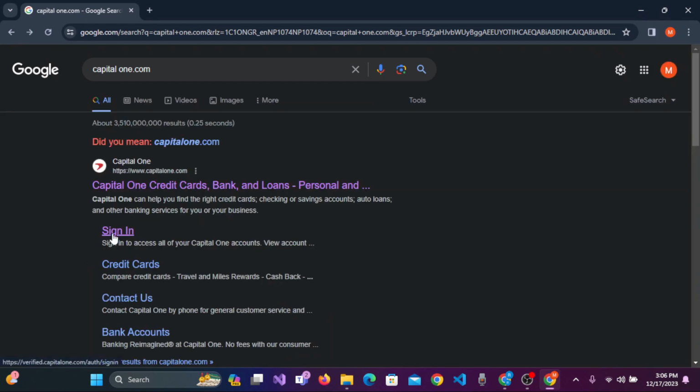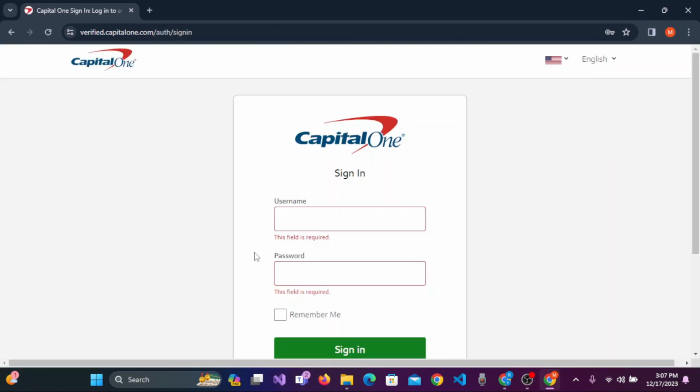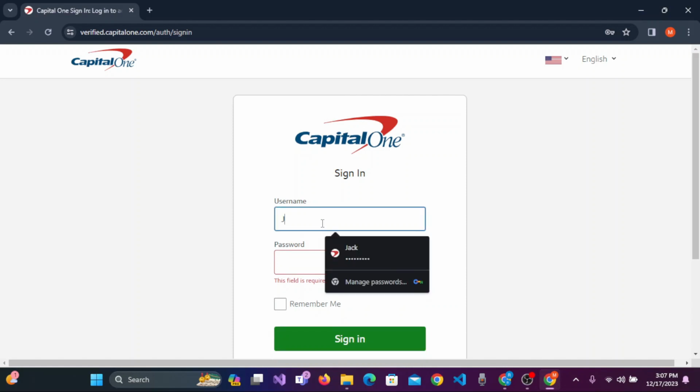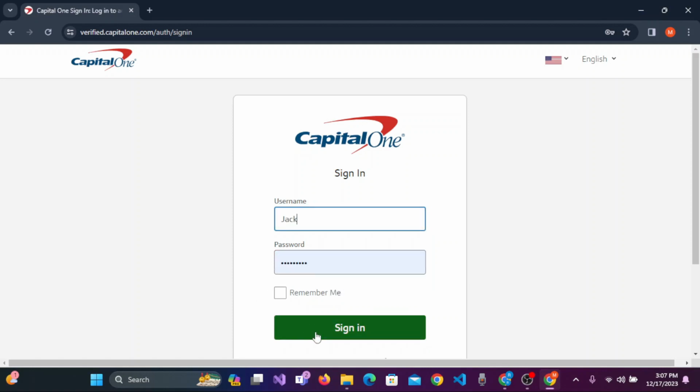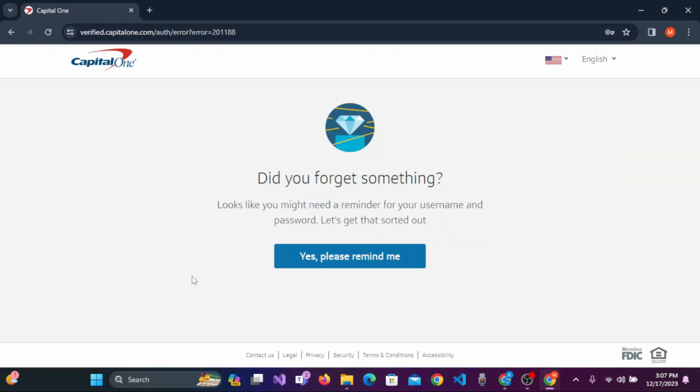Then tap on Sign In. You will be required to enter your username and password. Then tap on Sign In. If you want a reminder for your username and password, then tap on Yes, please remind me.